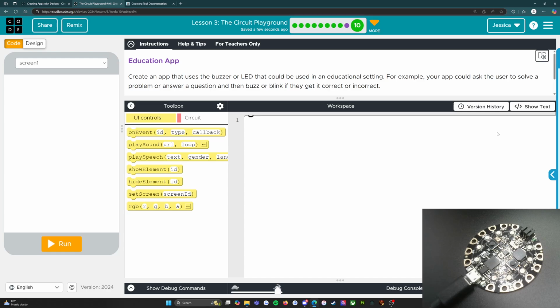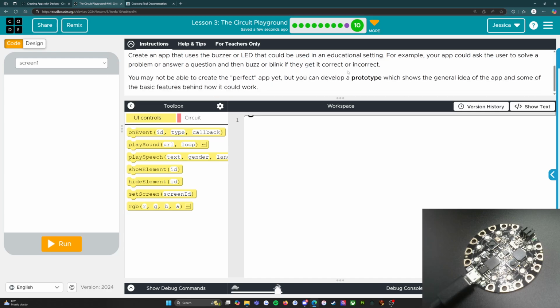And so for the education app, if that's the one you want to do, again, you can do any of the three. Create an app that uses the buzzer or LED that could be used in an educational setting. For example, your app could ask the user to solve a problem or answer a question and then buzz or blink if they get it correct or incorrect. You may not be able to create the perfect app yet, but you can develop a prototype which shows the general idea of the app and some of the basic features behind how it could work.